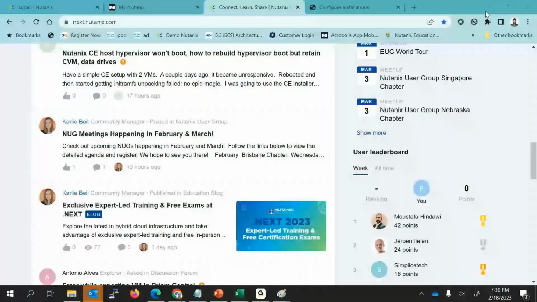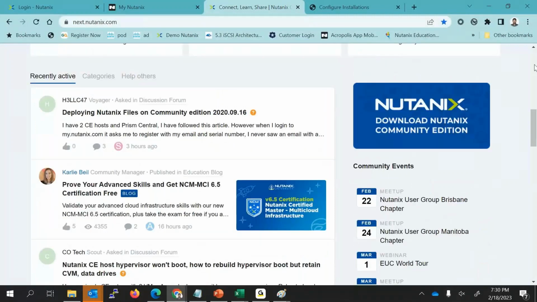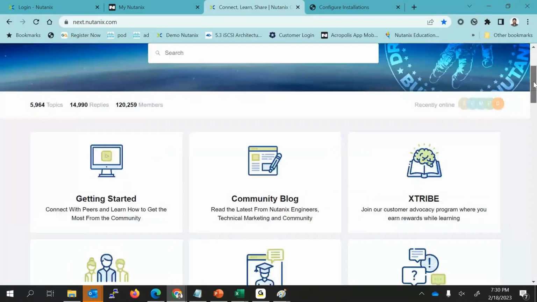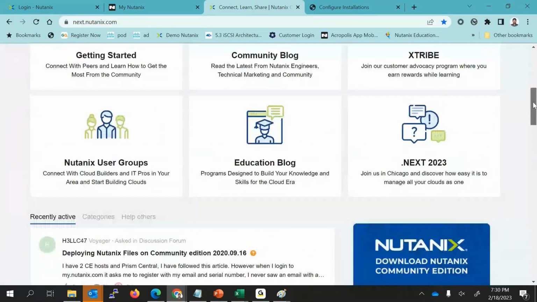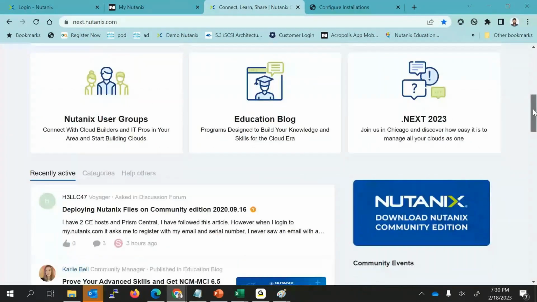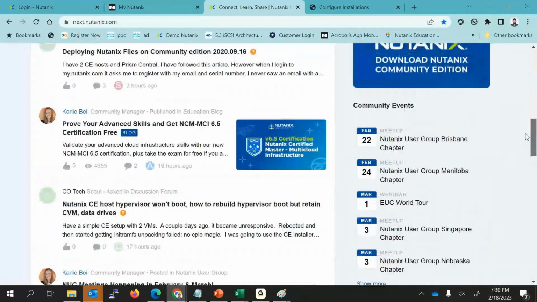Okay, so this is the community page, where all the latest announcements are, and if you have any questions, you can post them here. During last week's session, I told you about the community news and user group events, right? So this is a user group event from Brisbane, and then there is one from Singapore.